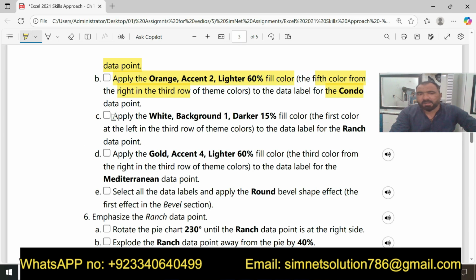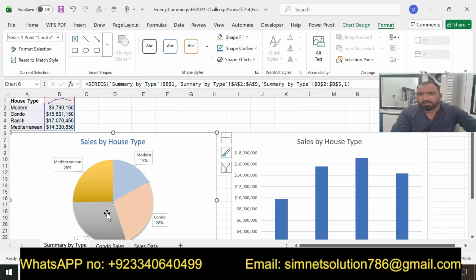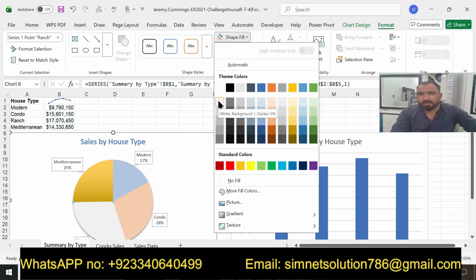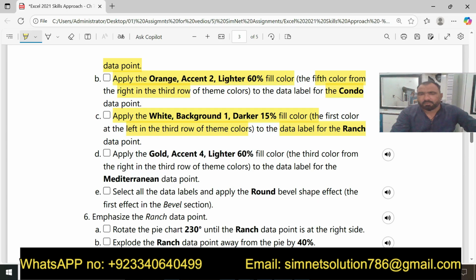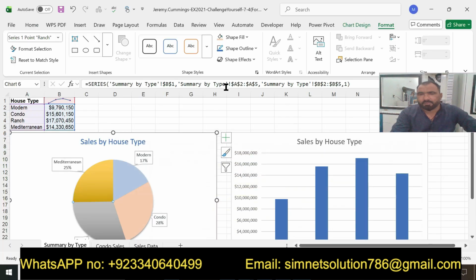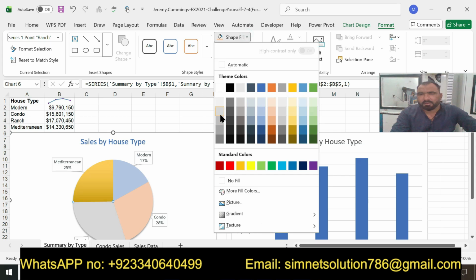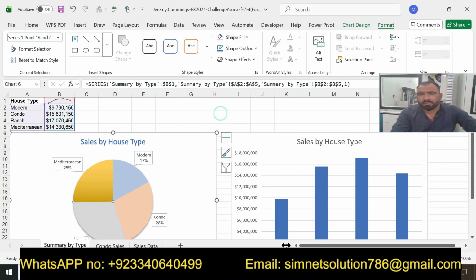Then in part C we have to apply white background 1 darker 50% fill color, that is the first color from left in the third row, to the data label of our range. So first we have to select where the range is. Yeah, this is the range. First we have to select this one. Then the first color in the third row from left. Yes.